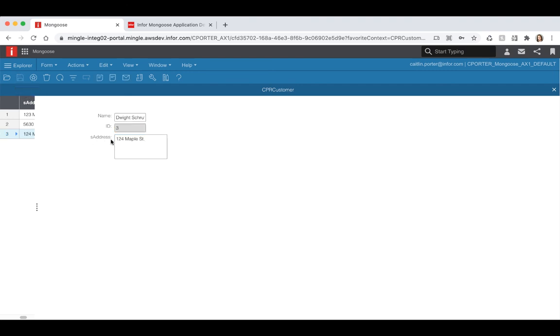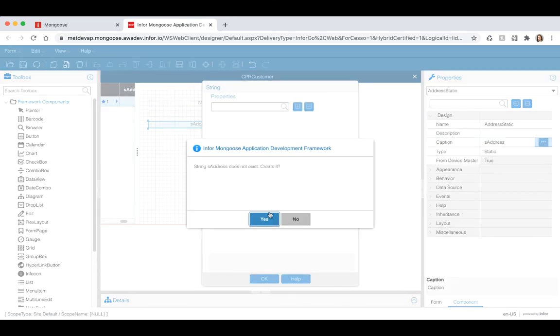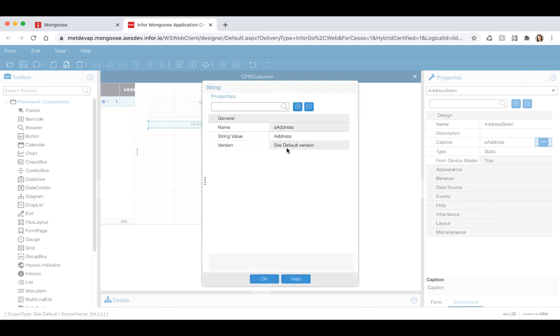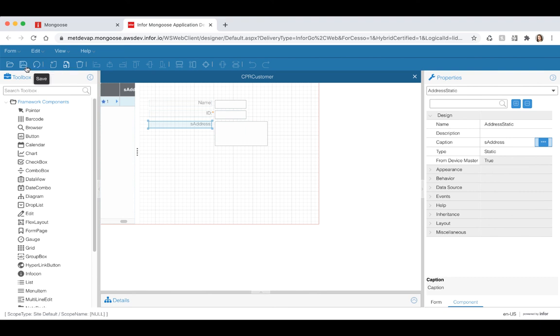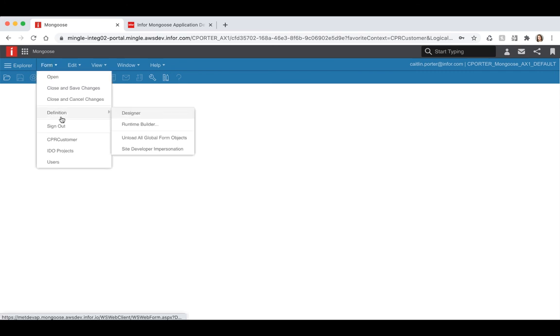Notice on our form that the address still says SAddress. This is because it's a new string and it needs to be created. Go back to design mode and click on the label. On the caption field, you should see an ellipsis. Click on the ellipsis and say yes to create the string value. Accept the default address or create your own custom string value. Once you hit OK and save, you can navigate back to runtime mode and reopen your form to see the newly created string value.